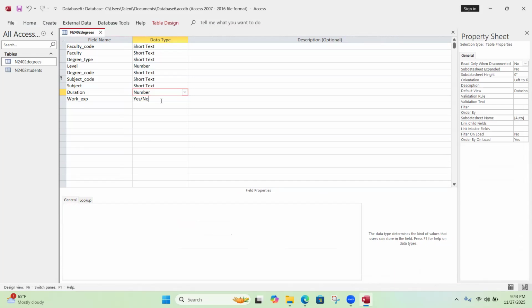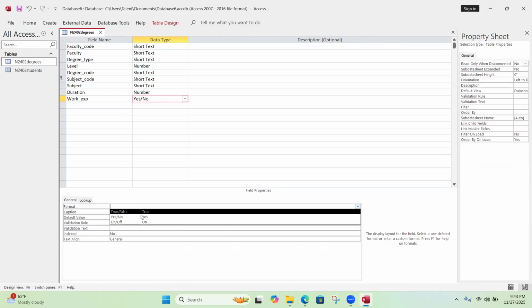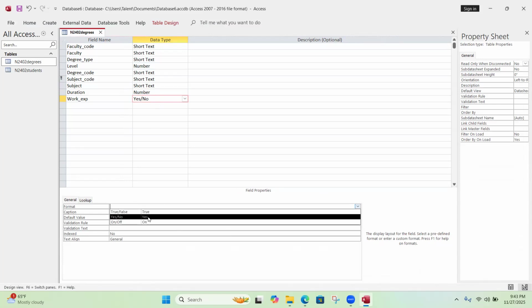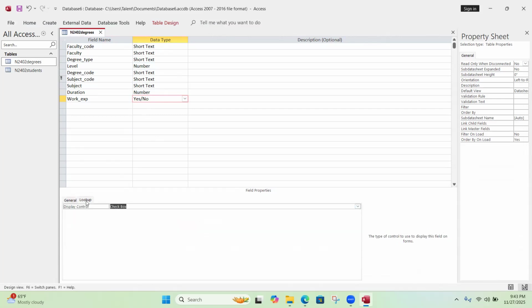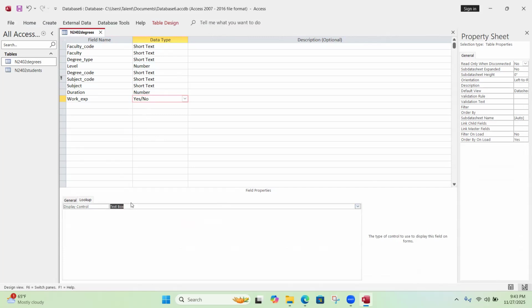Okay, and then we go on to work experience. Yes, we selected yes or no, but we also have to make sure that on format, which format do you want? Do you want it to display true or false, yes or no, on or off? So we're going to say yes or no on format. And for this type of field, we do two things. After selecting yes or no, you go on lookup and make sure that you change the checkbox here to text box, right? If you change it to text box, then it will give us yes or no.